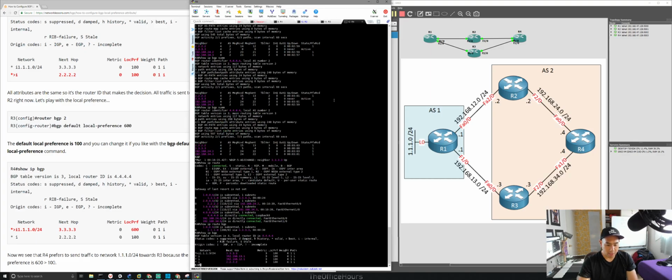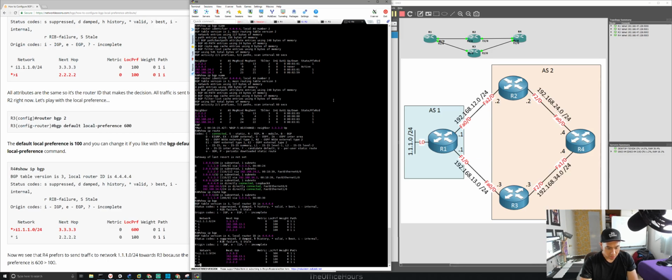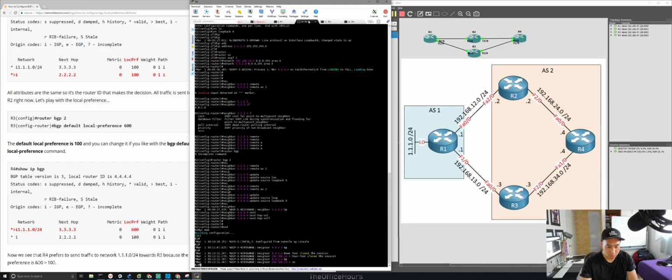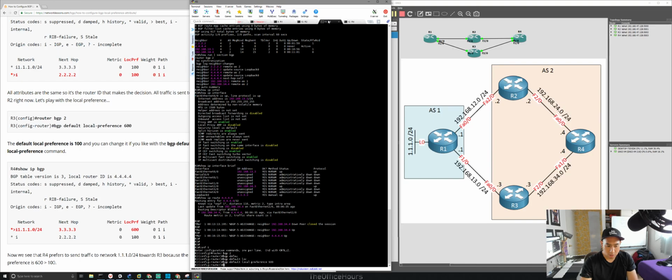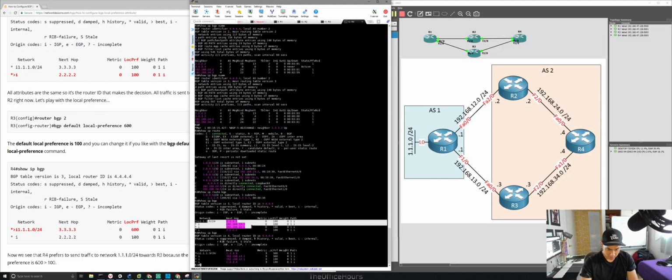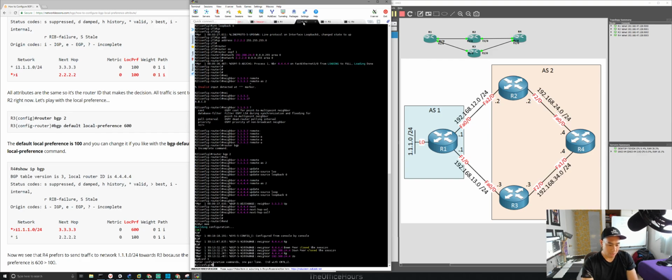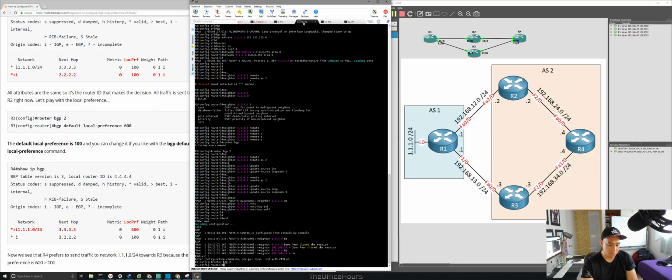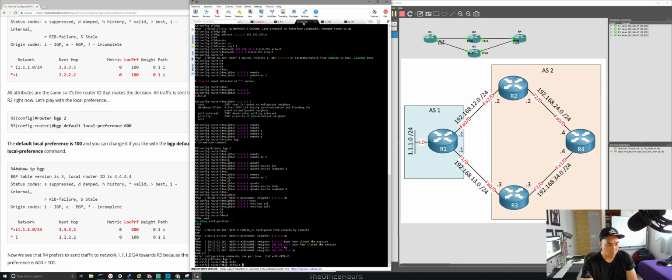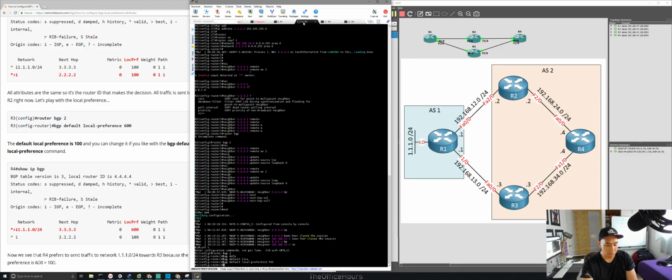So once I do that, and if I look at the BGP table again, the preferred route should switch over to... wait, it was already at R3. And now it has a local preference of 600. But what if I wanted it to prefer router 2? Then I would go to router 2, and I would configure router BGP 2 with BGP default local preference as, let's say, 700, which is higher.